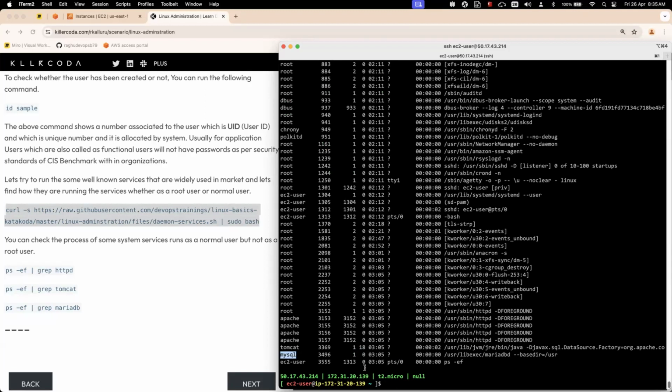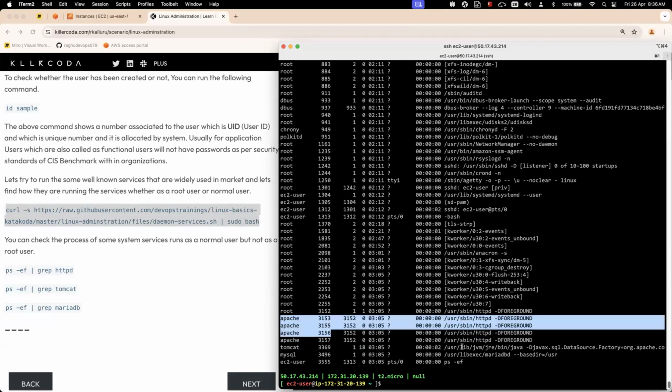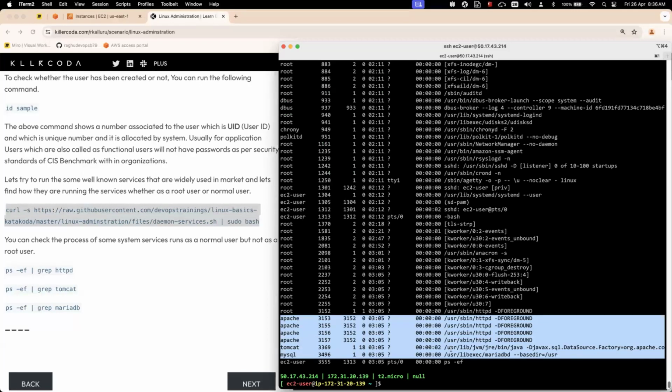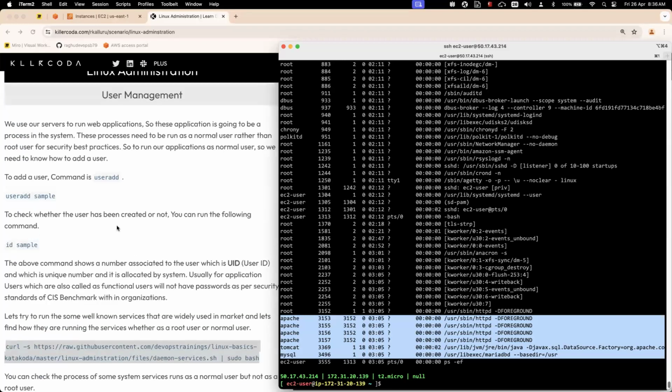Now you can see Tomcat is running with a tomcat user, and HTTPD is running with the apache user. So the three different softwares you installed, everyone is coming with their own user only. They're not running with a root user. That's what I would say, it's a very common practice, and I'm just proving that by showing some softwares. So this is what it is.